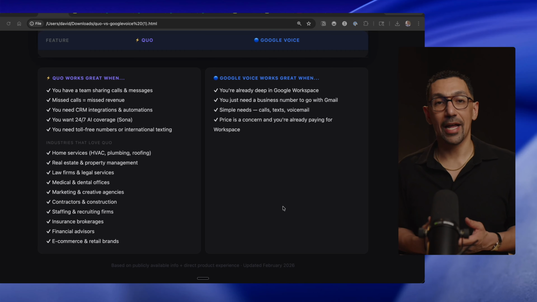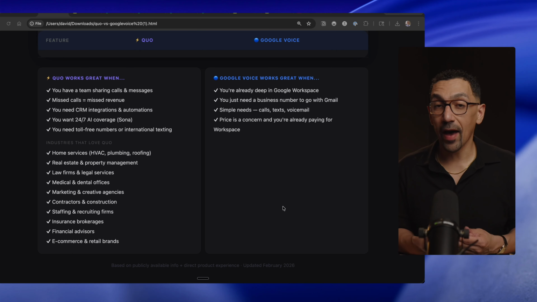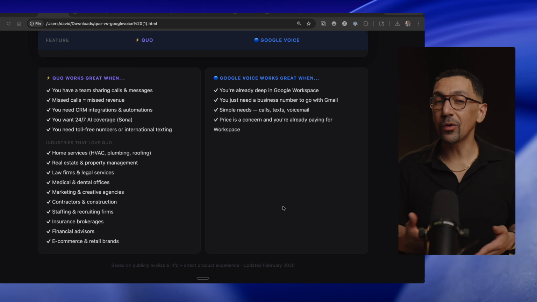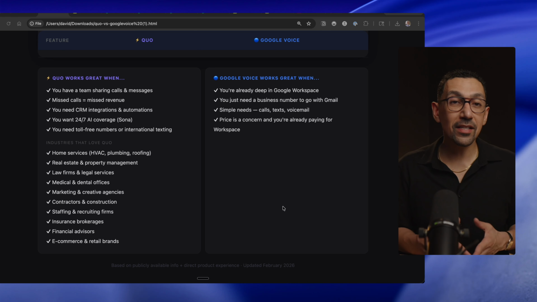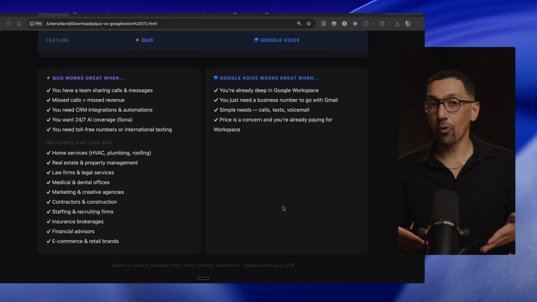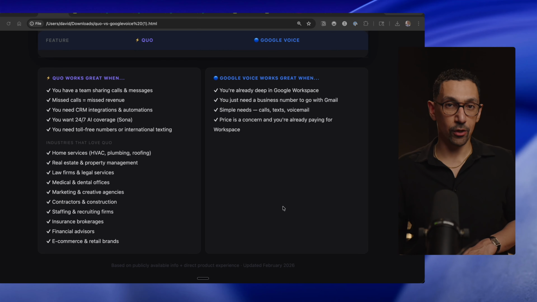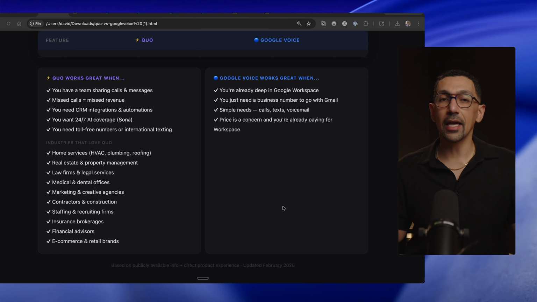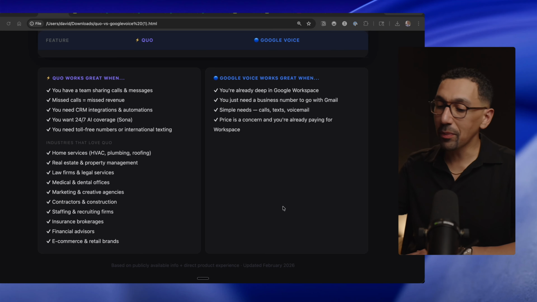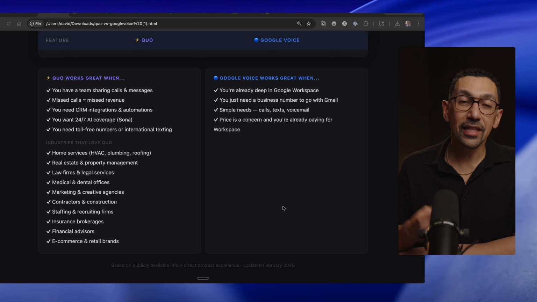On the flip side, Google Workspace is a fabulous tool for running your business. So if you just need to add a phone number for a phone call here or there, this is going to be a great and simple way to do it. Don't expect much more than that, but you'll be able to integrate it in and it will all be in your Google Workspace.